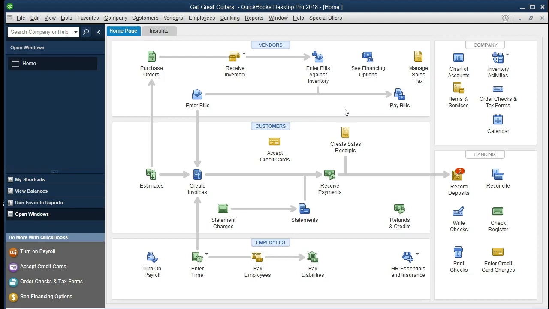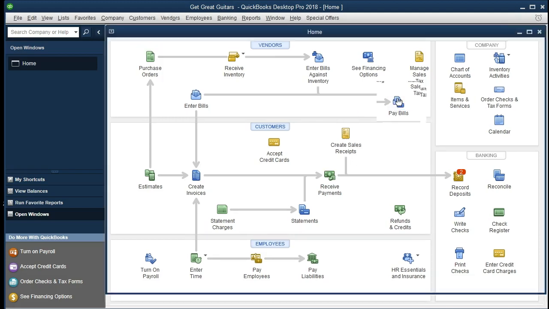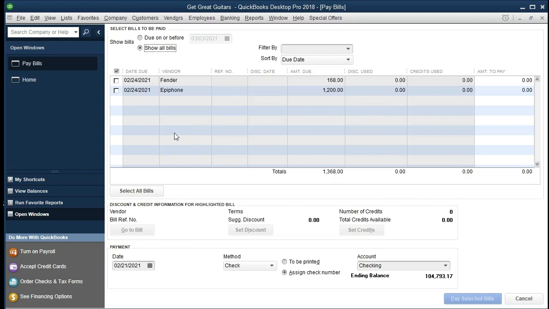If we are writing checks within QuickBooks, we can take all those checks, put them into the printer at the point in time that we pay the bills and print them all at one time. That is a useful feature. If we select the pay bills here, we're going to go through the bills. We only have the two of them.